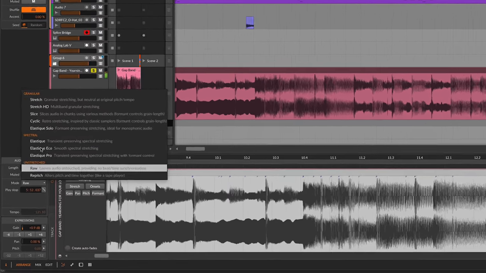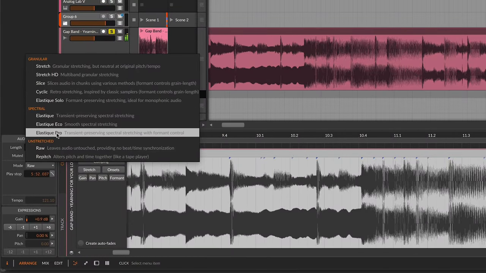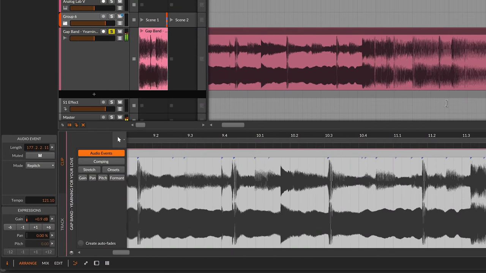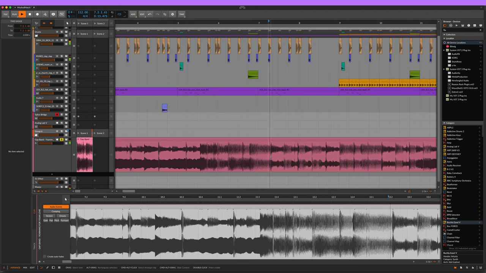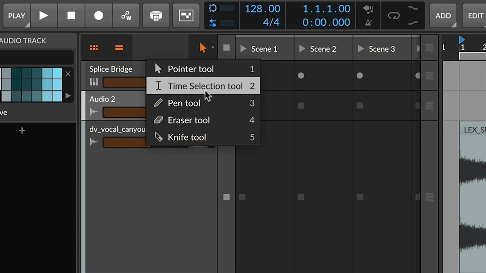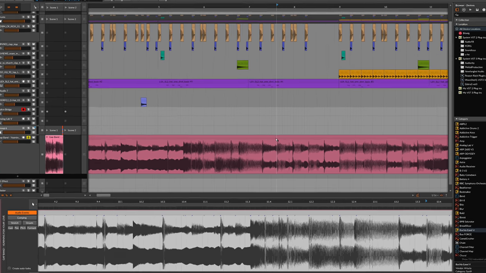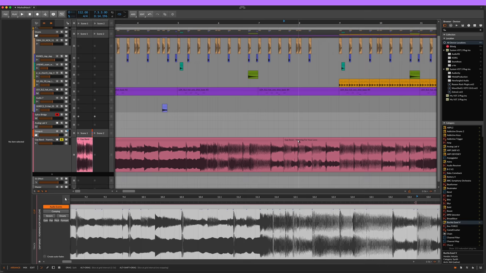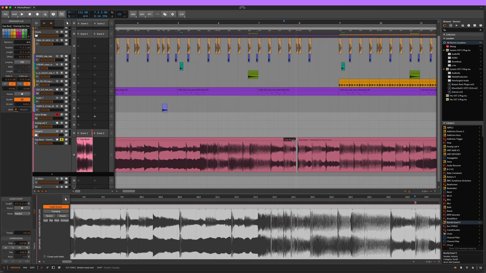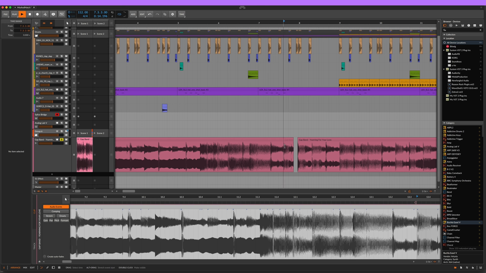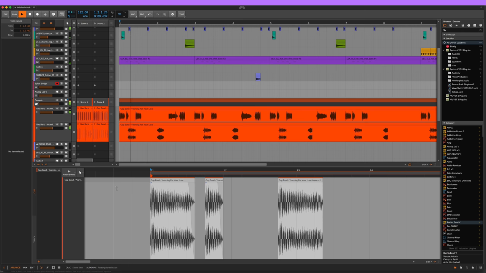In Bitwig Studio, you can control the stretching mode on the left-hand side in the inspector. You can use the numbers 1 through 5 to switch through your tools. I'm going to use 5 to switch to the knife tool. And now this is the fun part of stretching the sample to hear it in different perspectives. I took some time and found these chops.